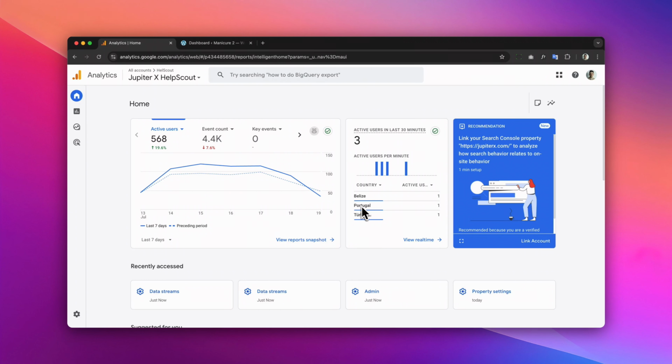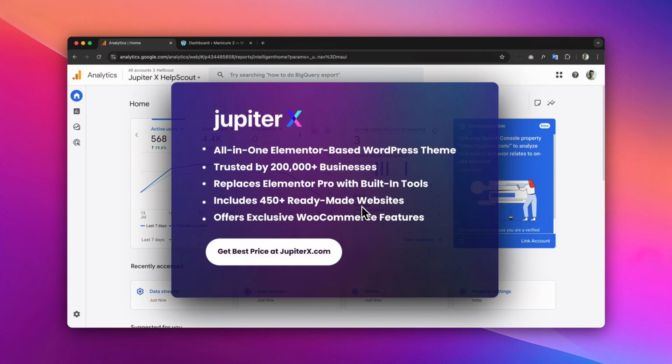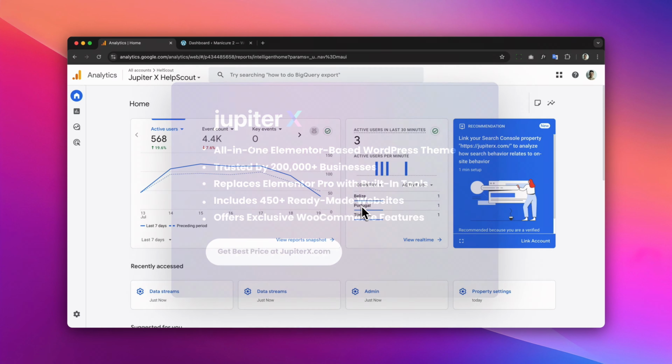Want to track your website traffic like a pro without bogging down your JupyterX site with extra plugins? In this video, I'll show you how to integrate Google Analytics using the Custom Snippets feature. No need for yet another plugin. We'll grab your tracking code and pop it right into your site's header. And if you're new here, JupyterX is a WordPress theme that supports Elementor. No Elementor Pro needed. Let's get started.